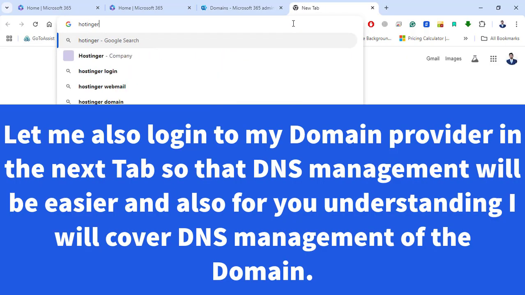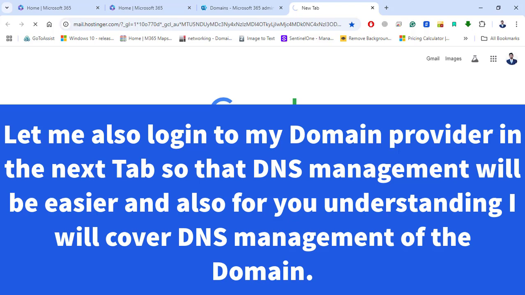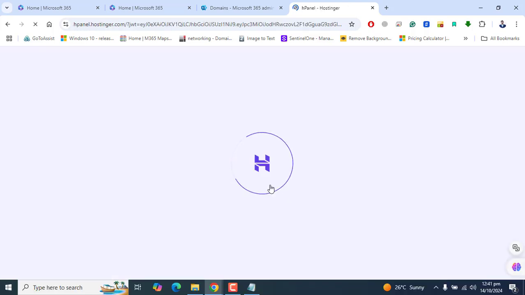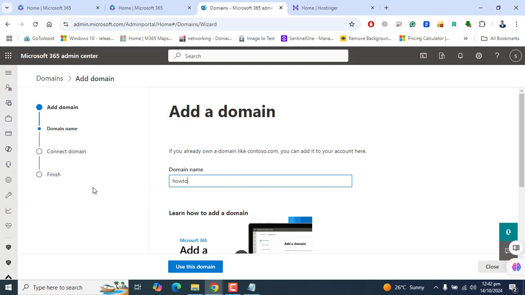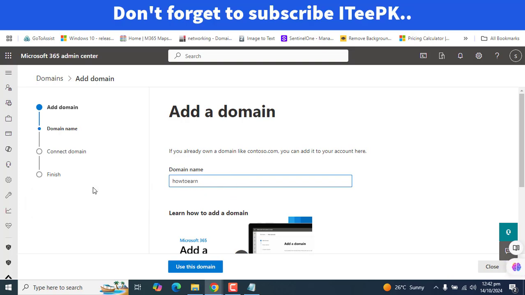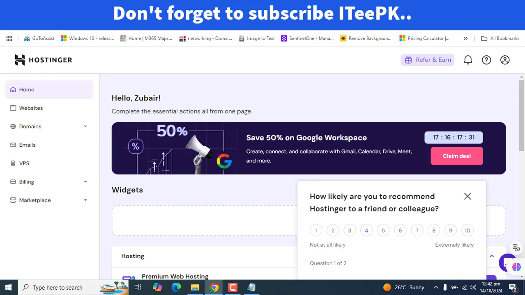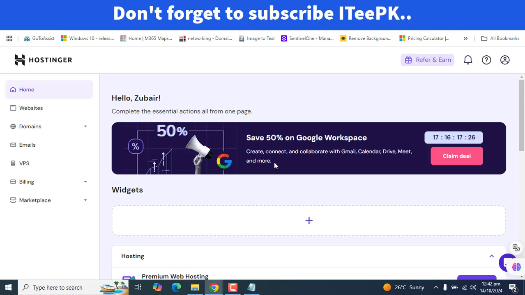Here, log in to my domain provider. I am now logging in to my domain provider, and that is Hostinger here. Okay, I have a free domain here. So let's say I want to add the domain here. Once I enter the domain here, I want to select use this domain. And please note that I'm also logged in to my domain provider, and that is Hostinger.